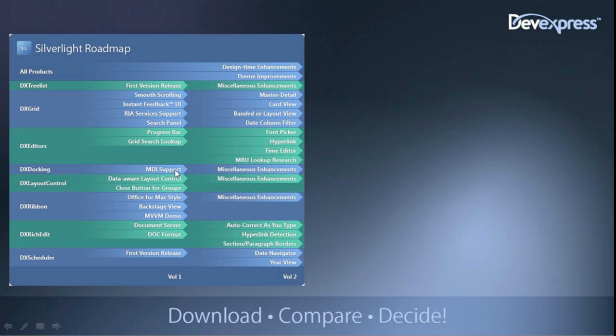So you may have seen this on our website already, and it basically lists all of our Silverlight products and what we plan to do to work on and add features and so on. So, starting with the DX Treeless Control.